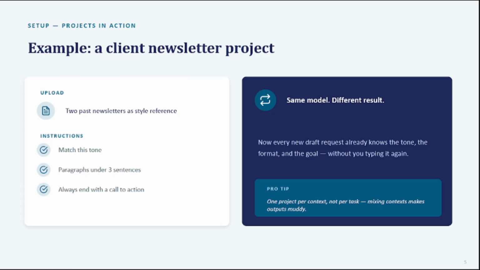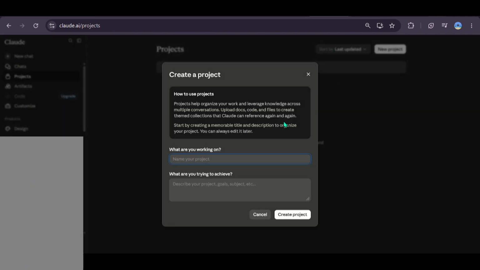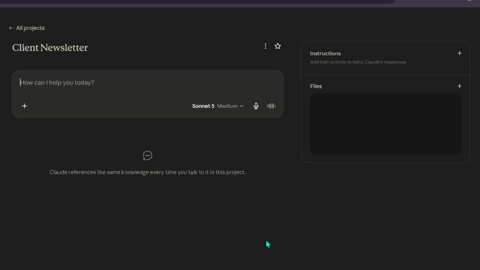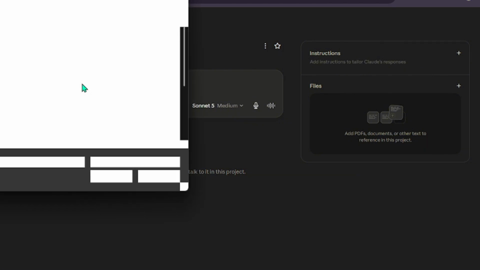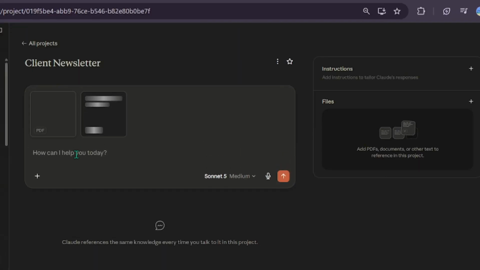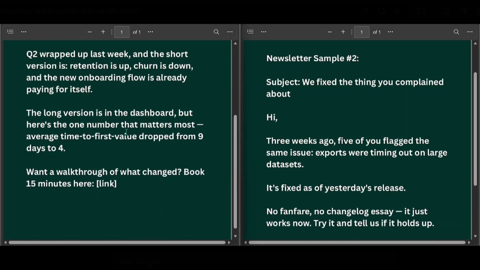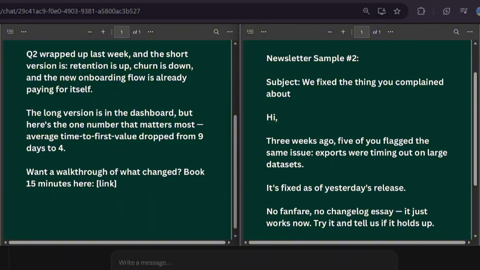If you're not using projects, you're doing this the hard way. A project is a dedicated workspace where you can upload reference files, your brand guide, past reports, your code base, your style examples. Write custom instructions that apply to every chat inside it, and keep a running context so you're not re-explaining yourself every conversation. Let's say I make a project for a client newsletter. I upload 2 past newsletters and I write instructions. Match this tone, keep paragraphs under 3 sentences, always end with a call to action.